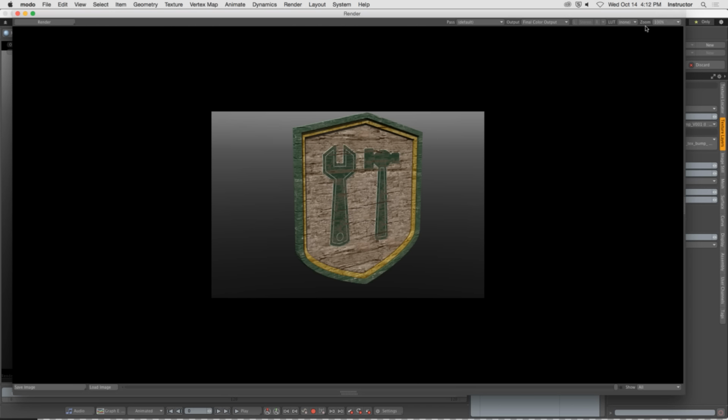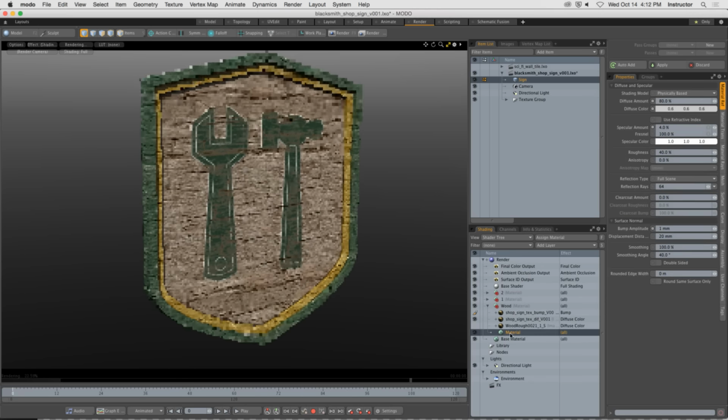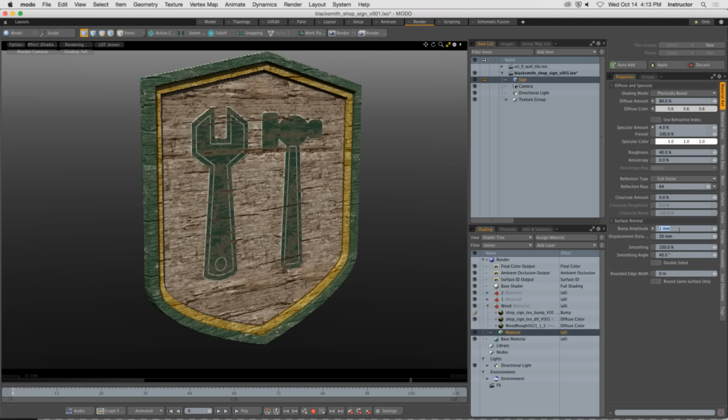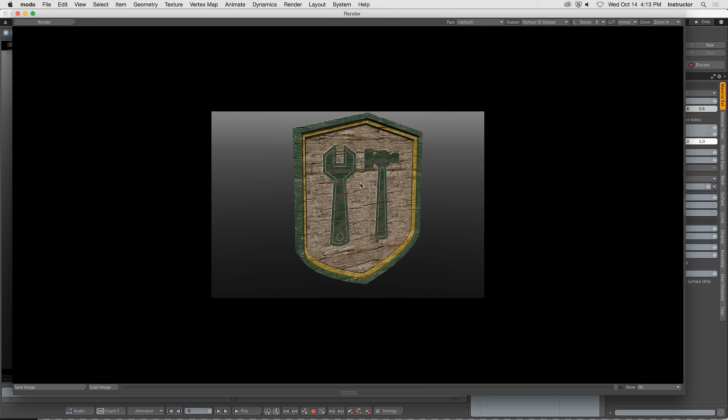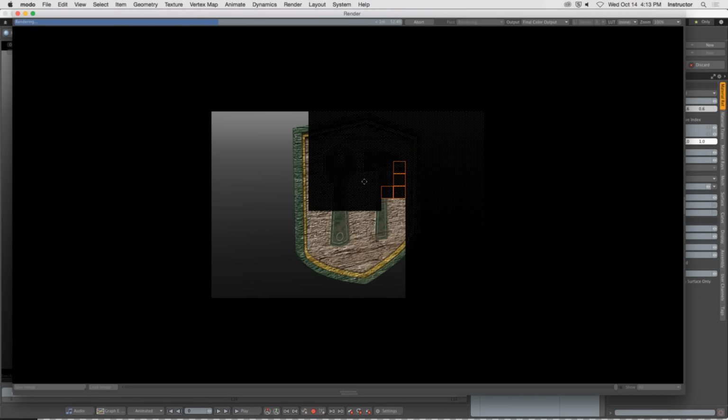In addition, you also want to make sure that you spend some time looking at the effects of your bump amplitude. This is something that a lot of people seemingly just ignore. But right there at the default value of 5 millimeters, it looks really bad, okay? It looks way too contrasty.